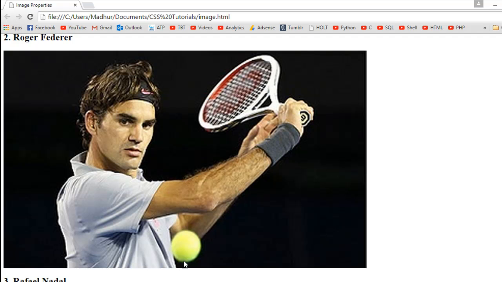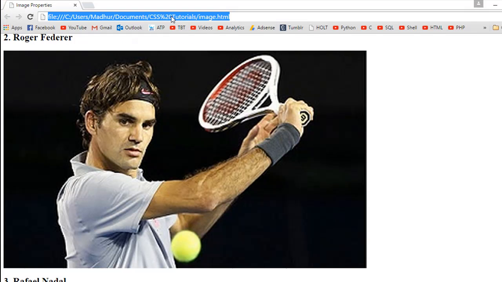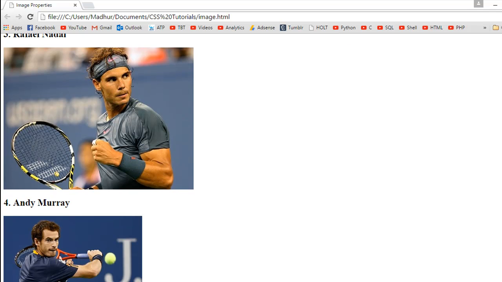The next property we're going to check out is width, and we're going to change the width of Rafael Nadal's image to, let's say, 480 pixels, and save the file. I'll go to my browser again and refresh it, and there you go, you can see now that Rafael Nadal's image is greater in width as compared to Andy Murray's image. Earlier they were at the same level, and now this image is wider. That's what you can do with the width property.